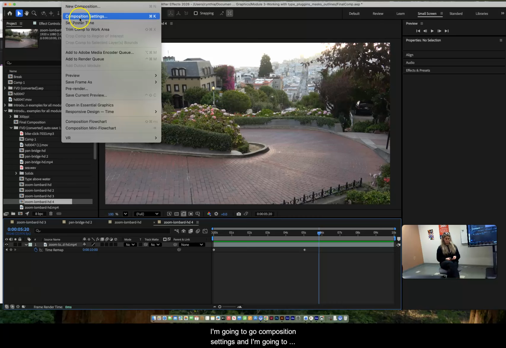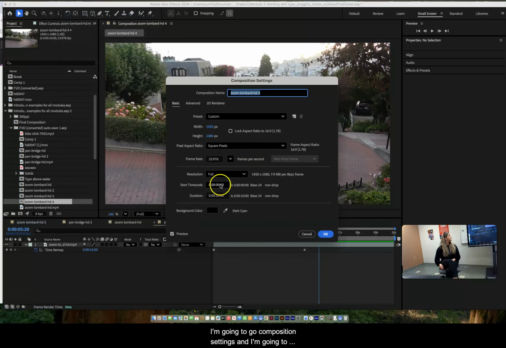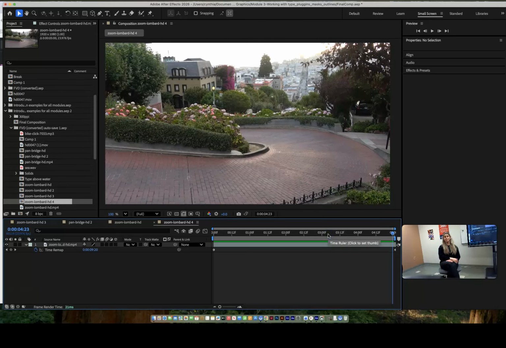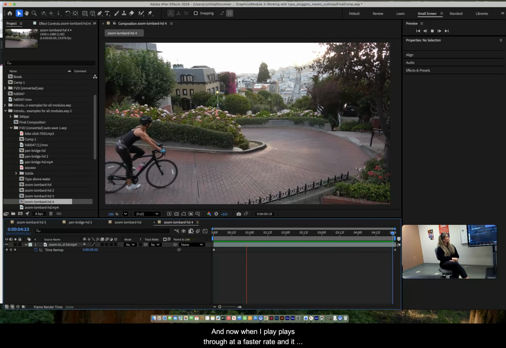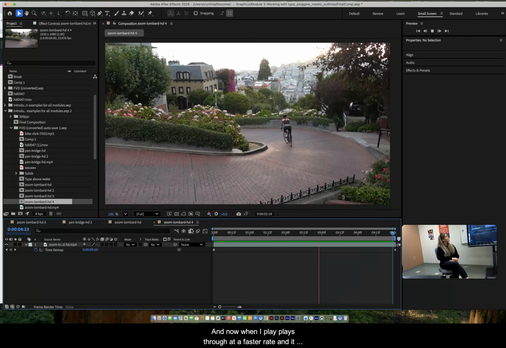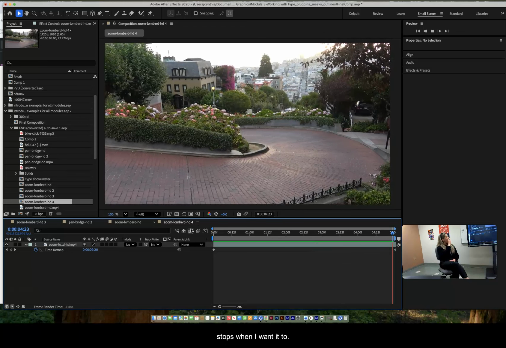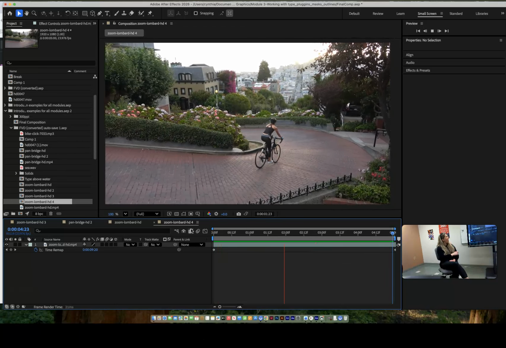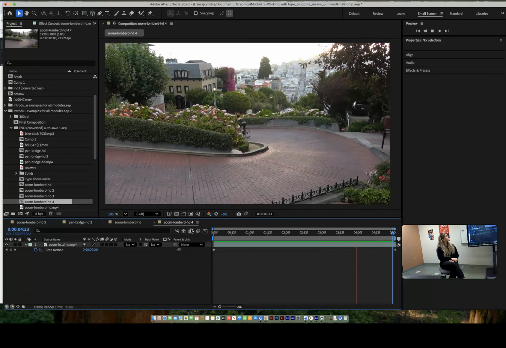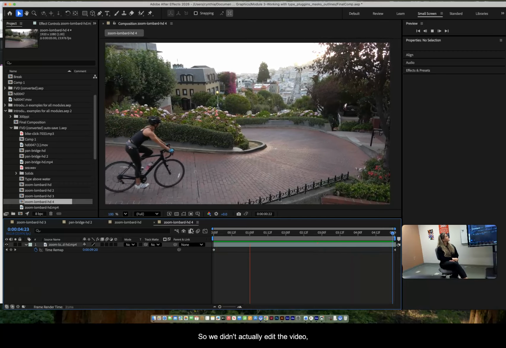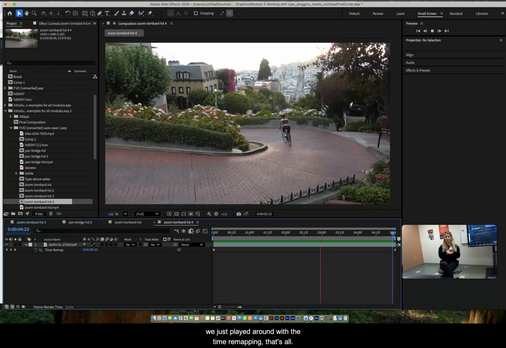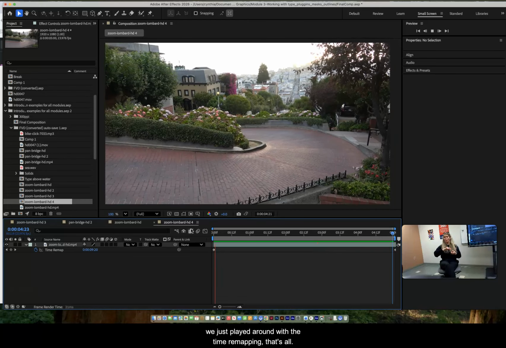I'm going to go to Composition, Settings, and I'm going to change this from 10 seconds in duration to 5 seconds in duration. And now when I play it, it plays through at a faster rate and it stops when I want it to. So we didn't actually edit the video, we just played around with the time remapping, that's all.